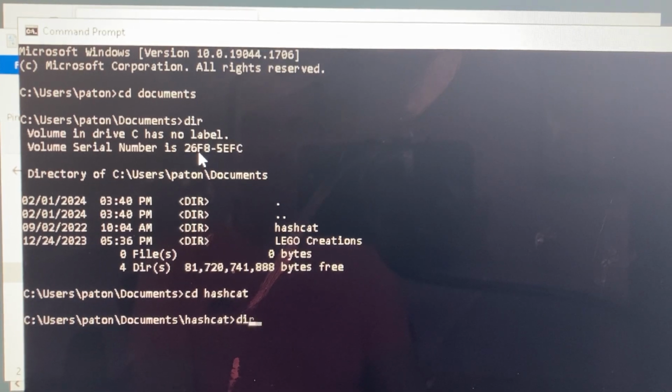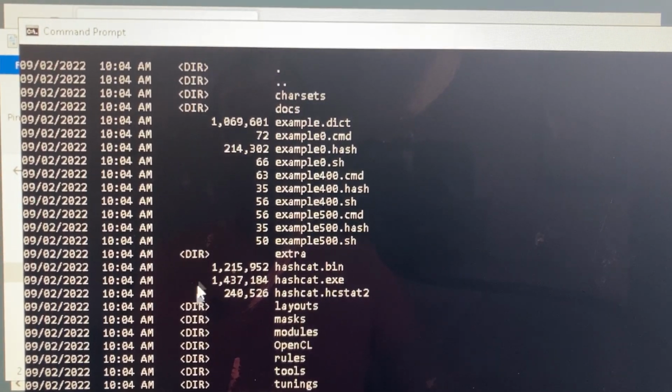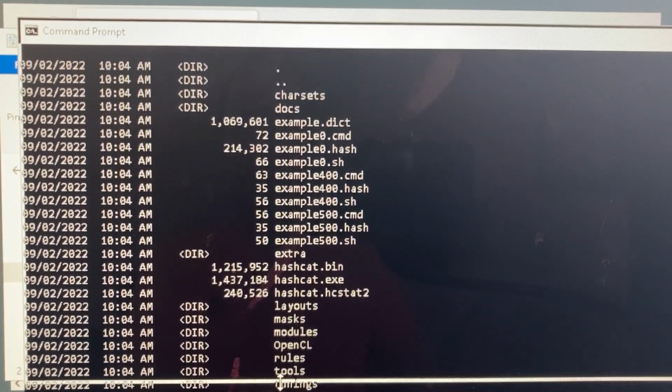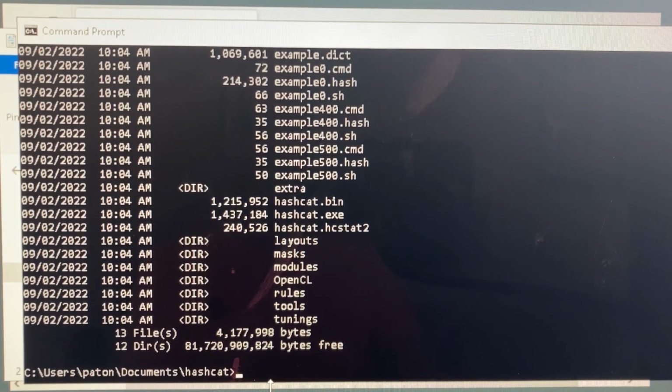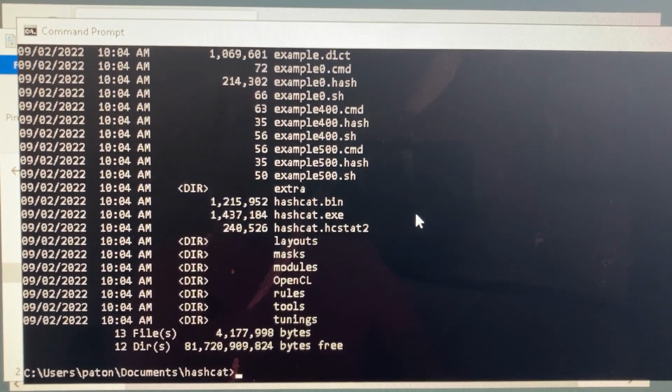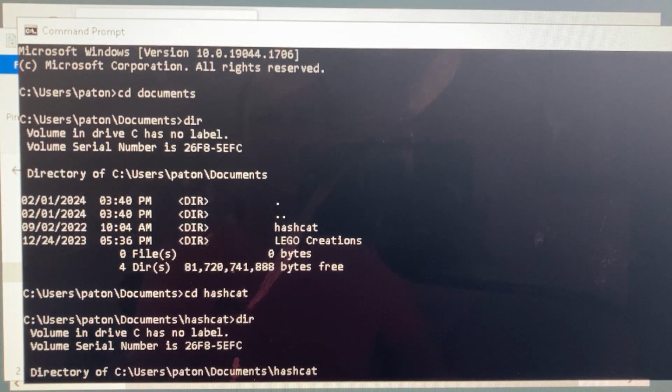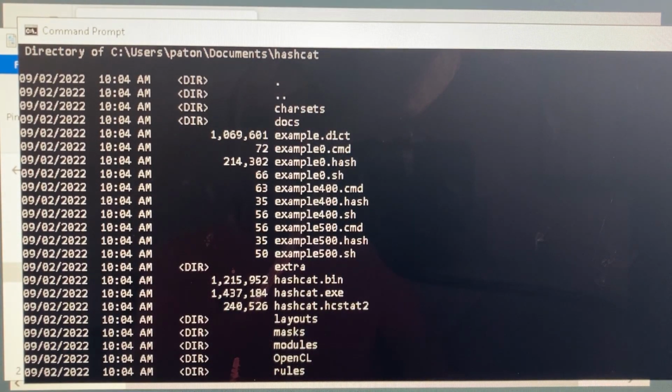Once I'm in here, I'm gonna hit the DIR command. Let me shrink this up so you can see the command prompt. And I can see in here a bunch of files. Where are we at? There it is. Interestingly, when you just download this, it has a sample. Example.dict is actually a dictionary we can use.